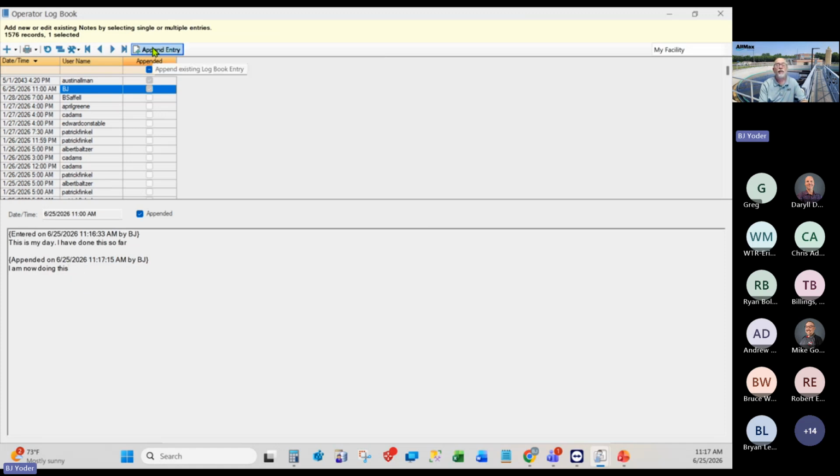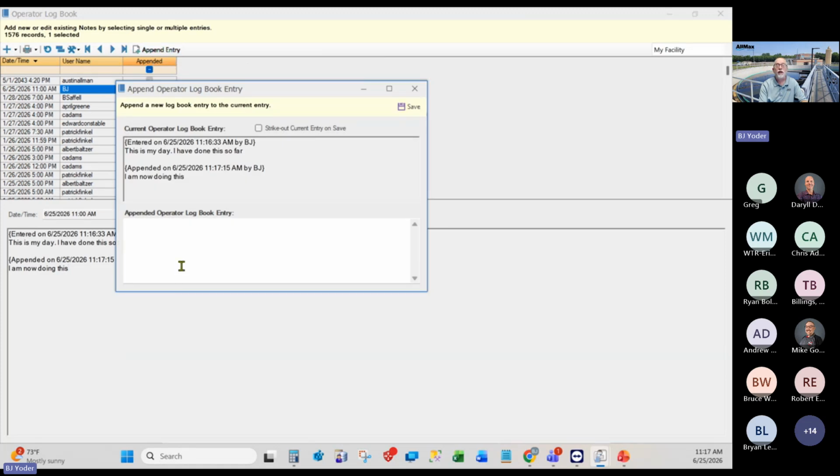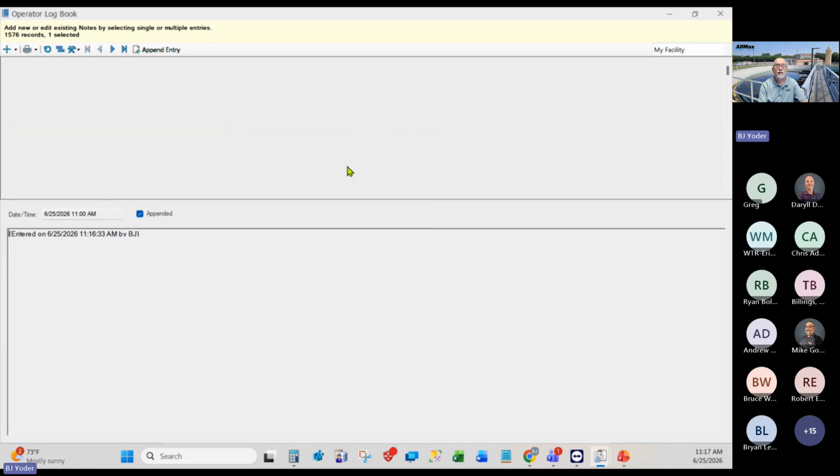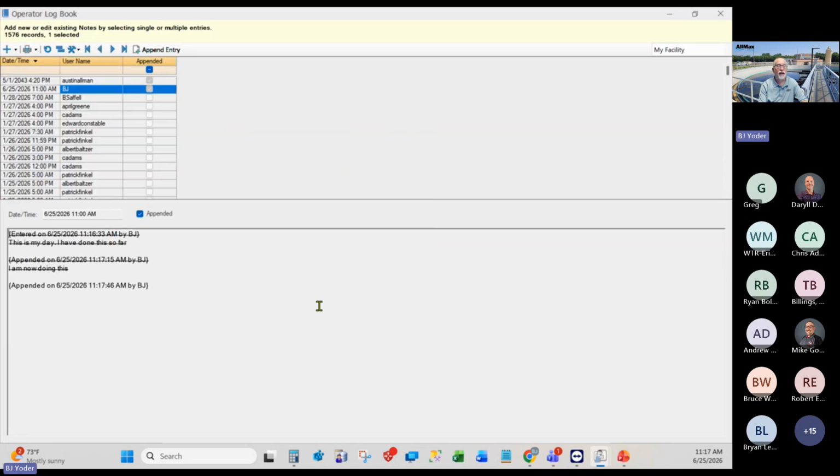Now, another thing you can do when you append an entry: let's say you type something wrong, and we typed all this and realized, oh, that's wrong. Instead of deleting it, we can do a strike through. When I do that, it's got the lines through it. You can still read it, you're still able to see it, you're still able to read what is taking place. But it is there from that standpoint.